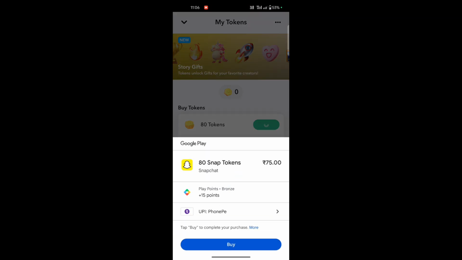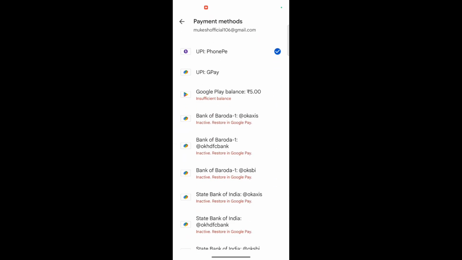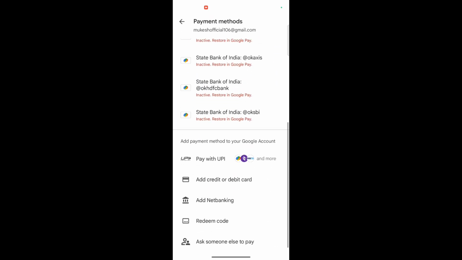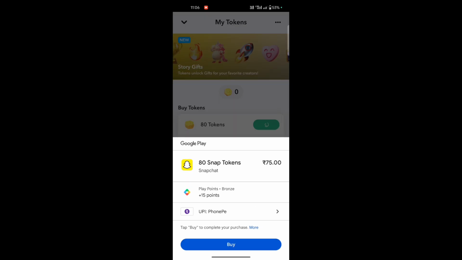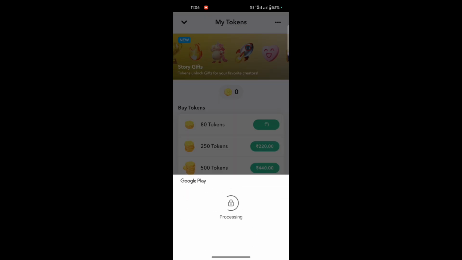Choose your preferred payment method like a debit card, credit card, or Google Play balance, confirm your purchase, and once the payment is successful, the tokens will be added to your account. That's it. You're ready to use your tokens.